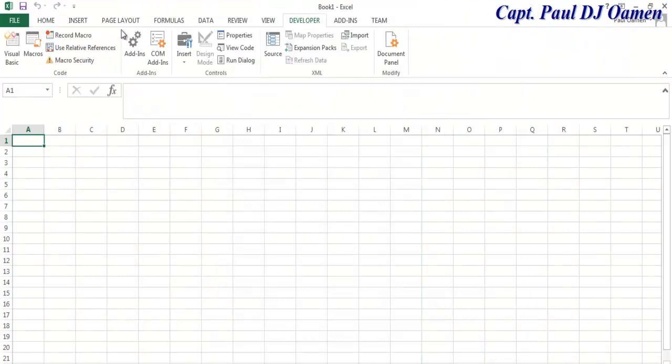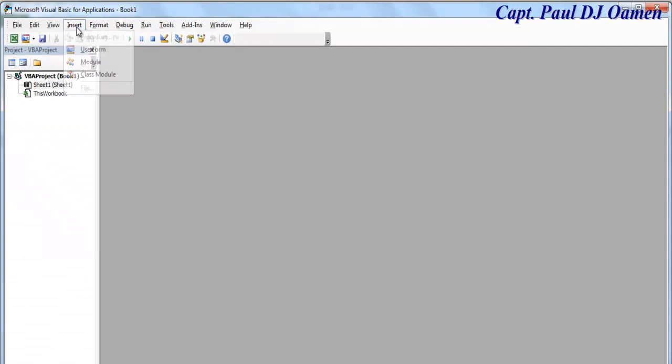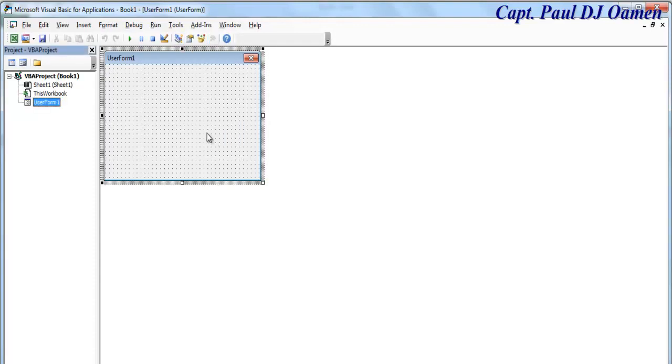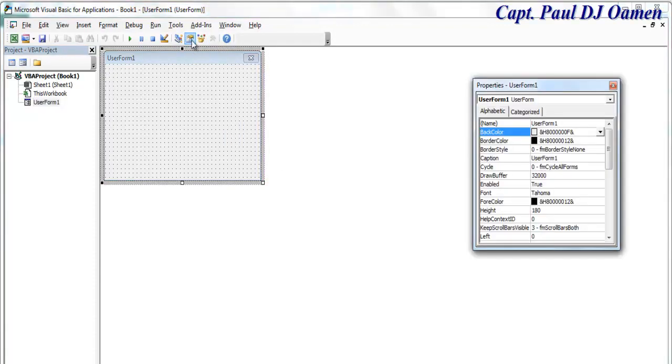If you then click on it, you should get the development area for Visual Basic. Click on Visual Basic, and let's select Insert. Click on User Form, and there specify the size of your form. So I'm going to select the properties.